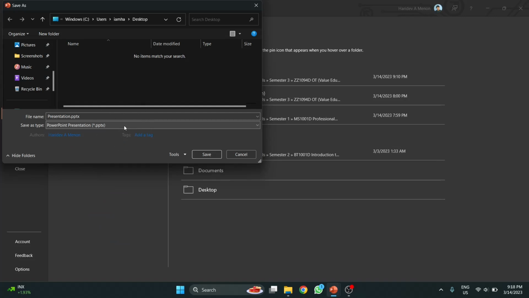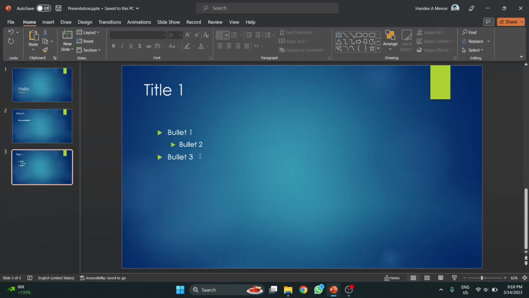I'm going to click on Save, and what you'll see is that once you've saved your presentation, the name that you gave it will now appear in the top bar. I'm now fairly safe and fairly confident that I can work on this presentation as long as I save at regular intervals.